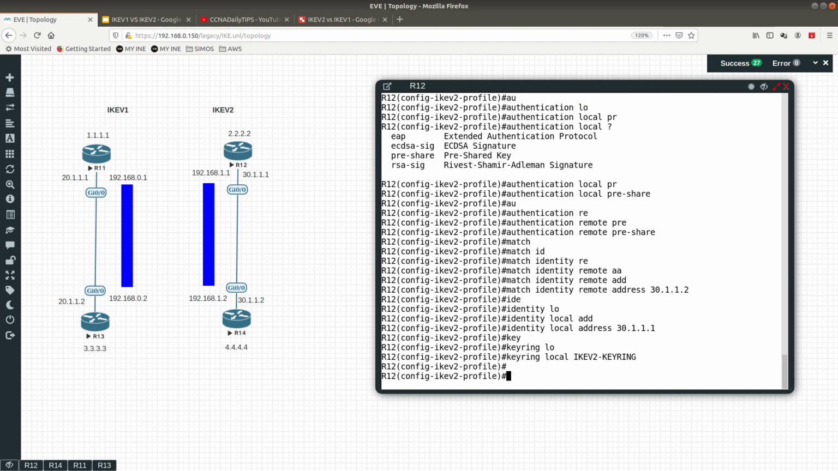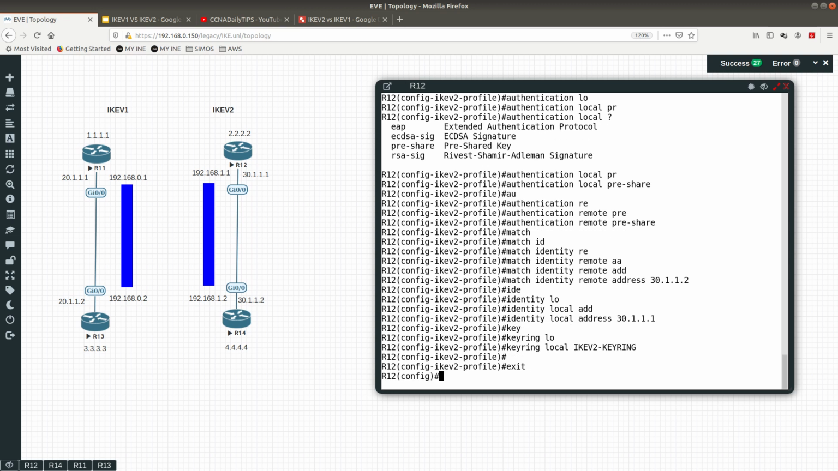There we go. So now we are done with the IKE version 2 profile. And since that is done, we are done with the IKE version 2 phase 1. Now we need to go ahead and configure IKE version 2 phase 2, which is the IPsec transform set and then the IPsec profile. So let's go ahead and exit.